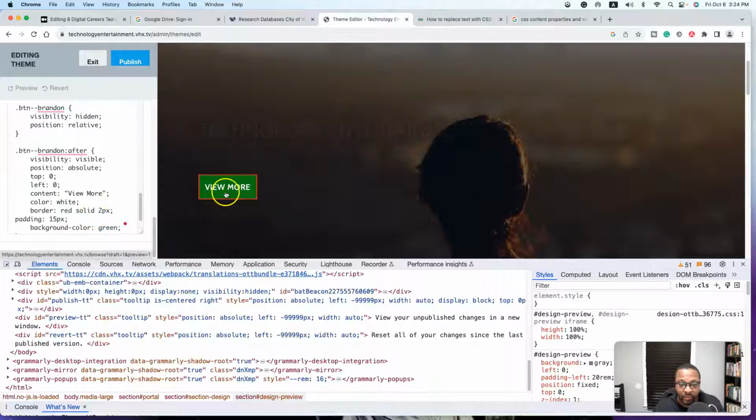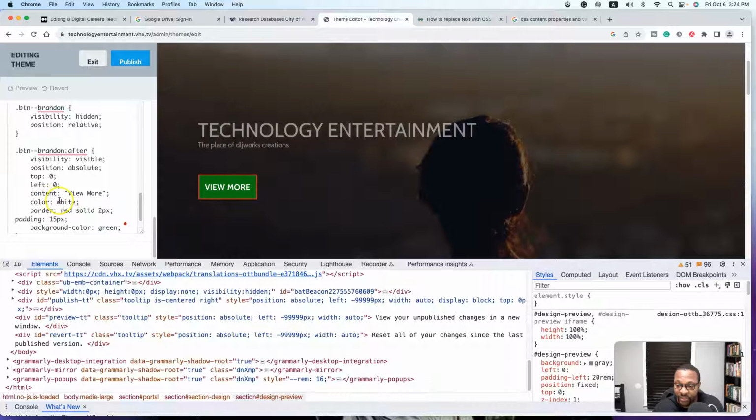So if you're looking to change the buttons for your Vimeo OTT theme and you need to learn how to do it with CSS, this is one hack that you can go about with it. I wanted to try to keep this video as short as possible.